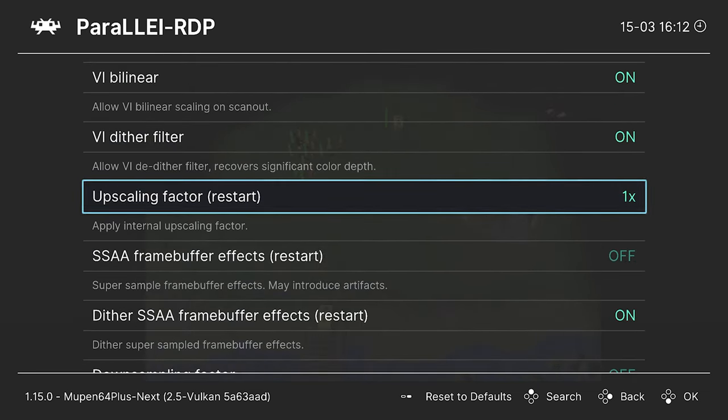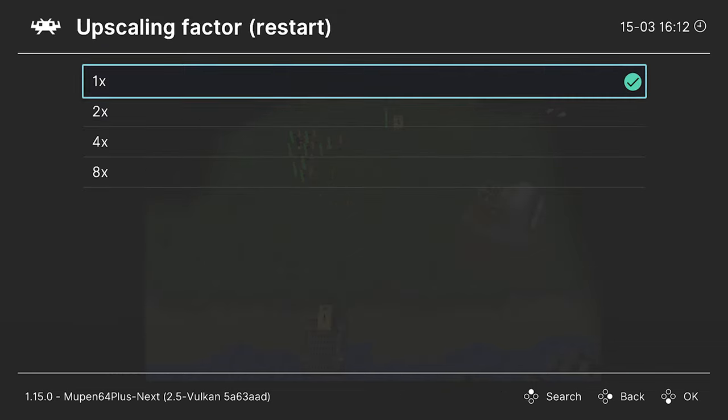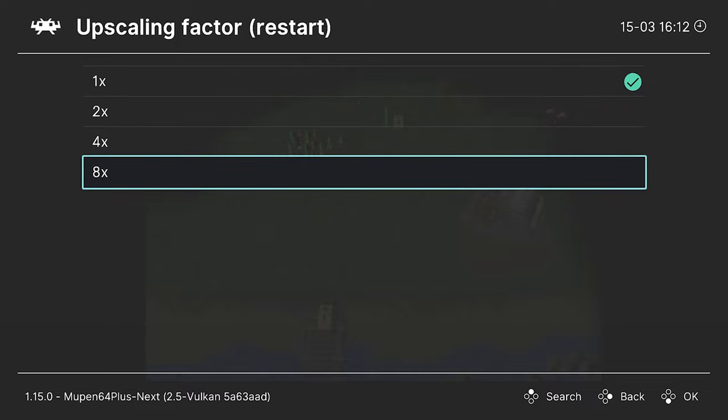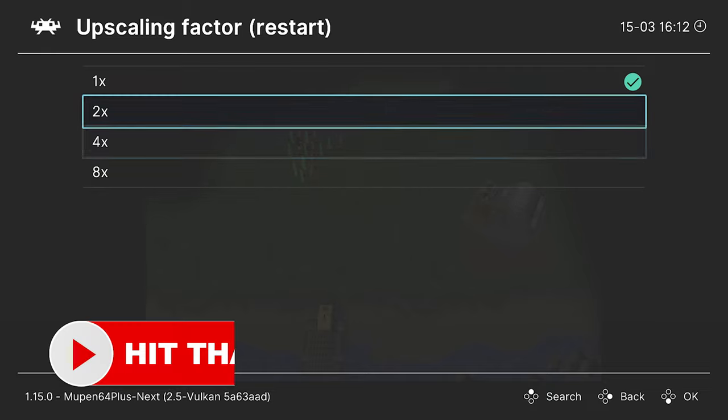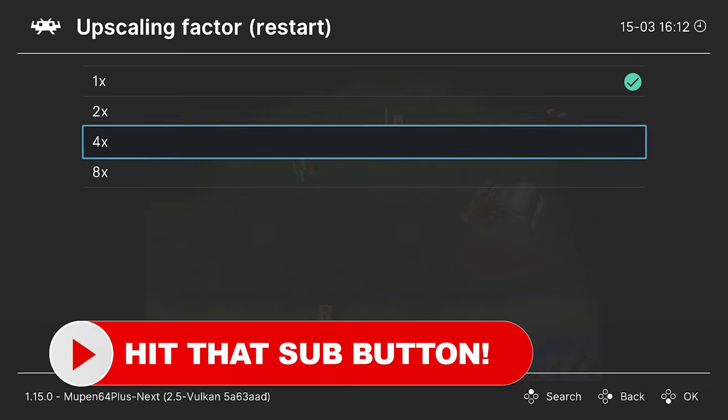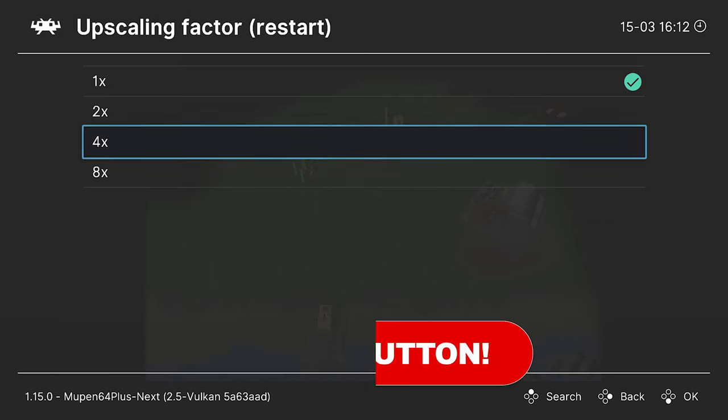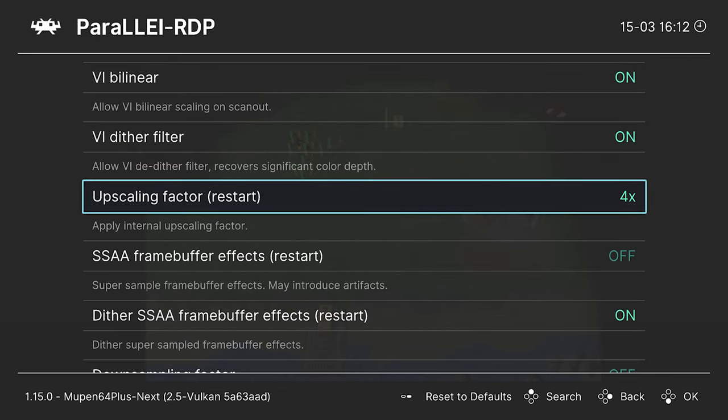But next, we have our upscaling factor, and this one will require a content restart to take effect. So we have 1, 2, 4, and 8 times options available. 8 times is not going to work on most machines. Like, it requires some of the beefiest video cards to get this to run without lagging. So the safer options are to use 2 and 4. So one of the best ways to determine if your Mac is going to be able to run content at a higher resolution is to use games like Star Wars Rogue Squadron or Battle for Naboo.